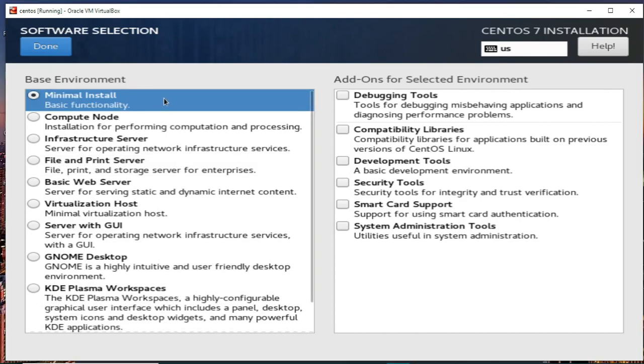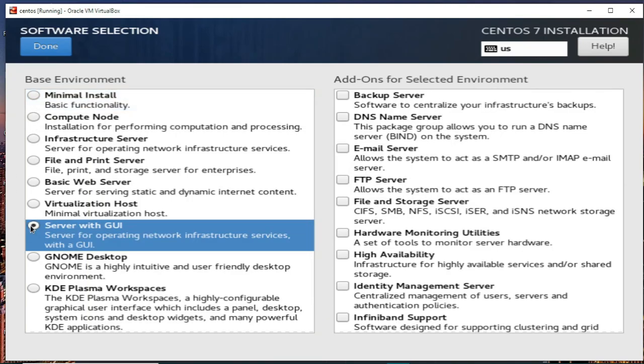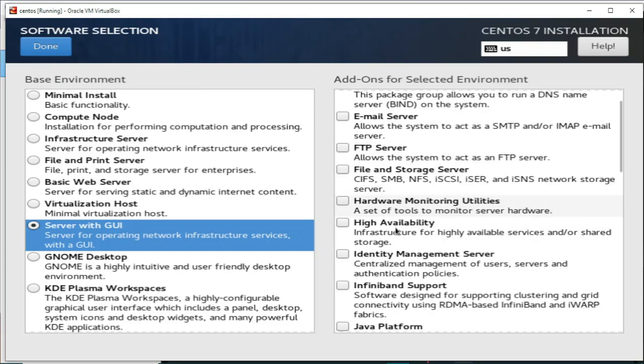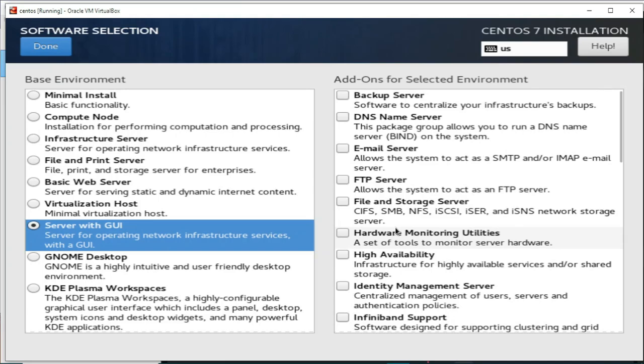Let's say, for example, if you want only basic features to be installed in the operating system, then you can simply select minimal install, and it also consumes very little storage. If you are installing the operating system for servers, then you just click server with GUI, which is nothing but graphical user interface. In the add-ons, select what type of server it is, whether it is an email server, an FTP server, or any other service. Based on the type of server the operating system is to be installed on, you have to select that server.